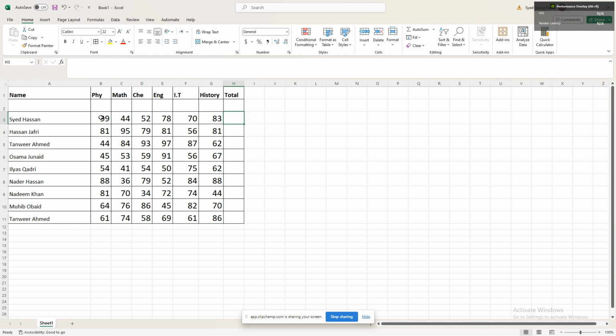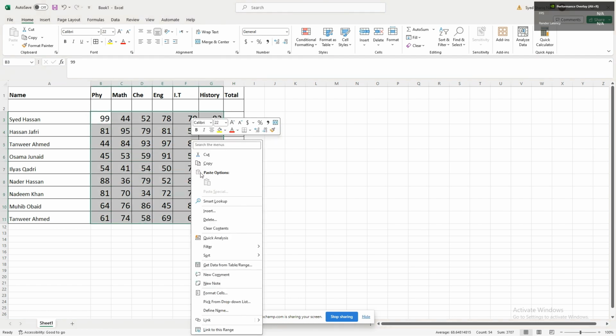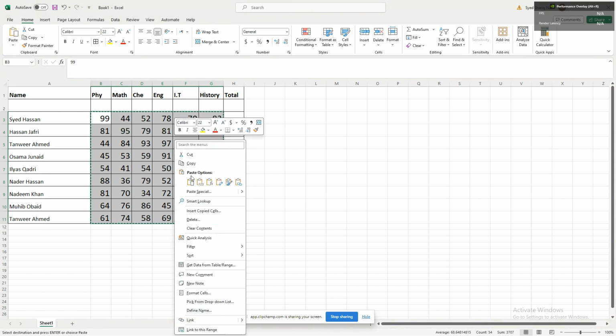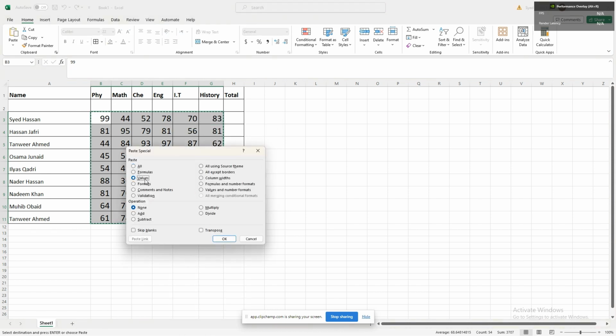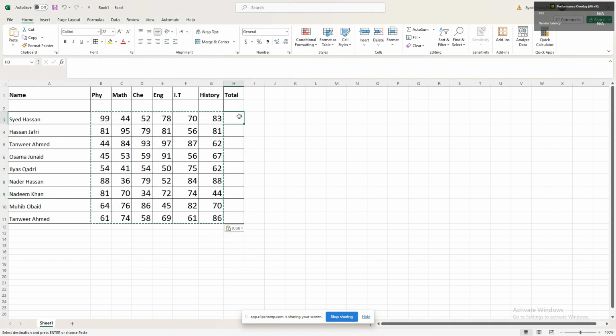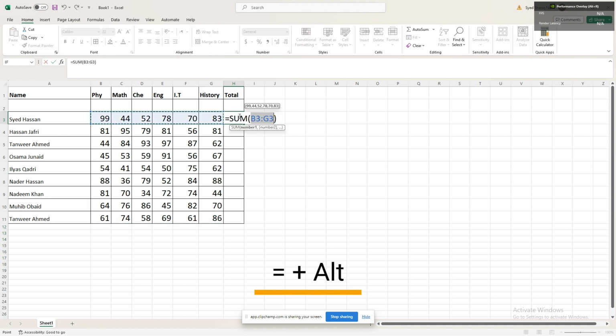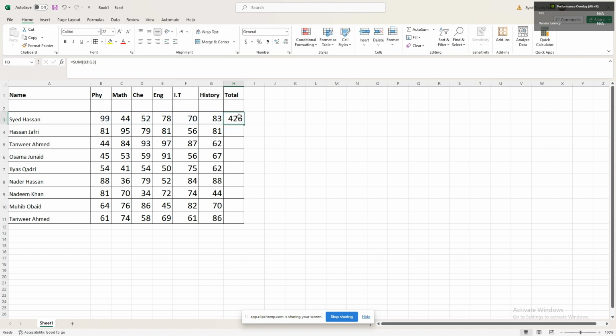So first I will select all the cells again, right click, copy, then right click again, paste special. I will select the values and then OK. Then I will come here. I will write is equal to, but I will hold the Alt button. So automatically the formula will generate, and I will press enter. So you can see now there is the total. Now I will drag this, and the total will come here. So I hope you will like this technique.